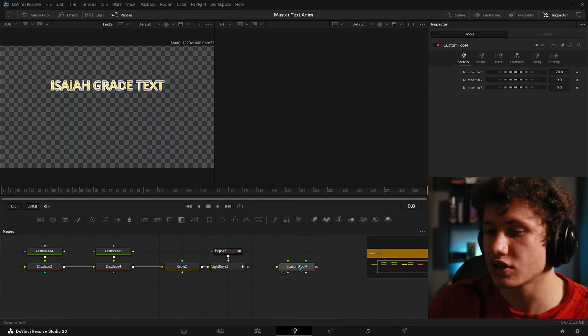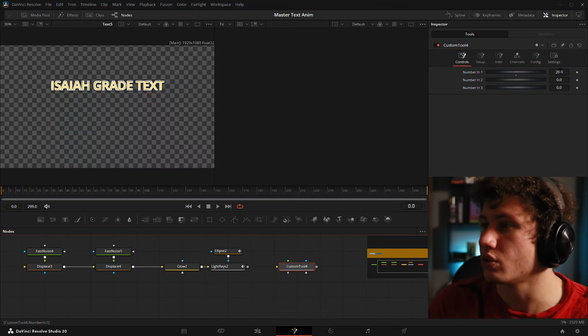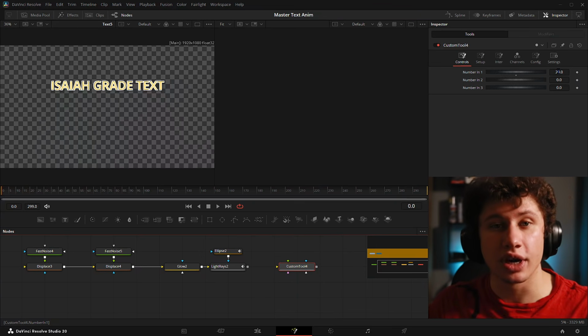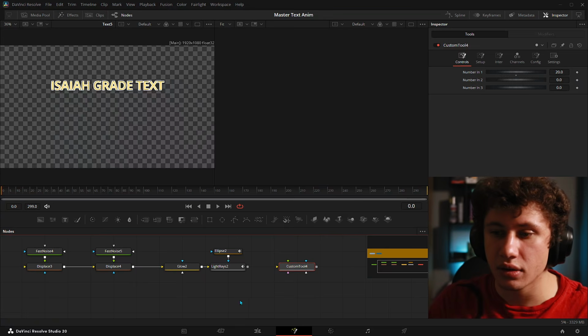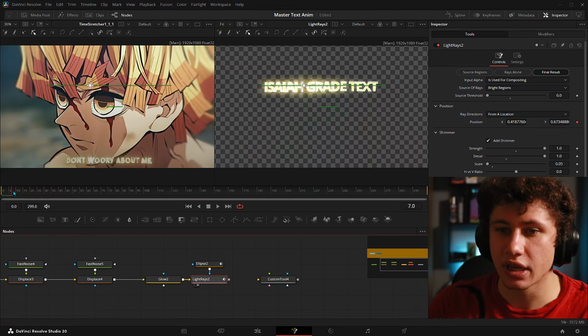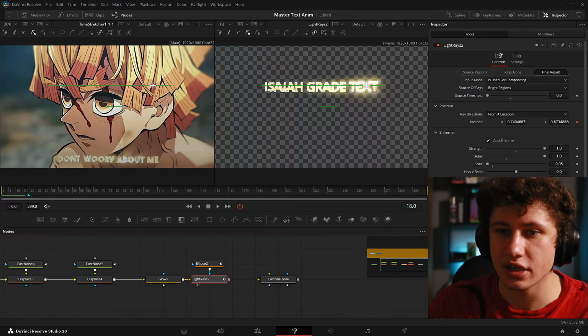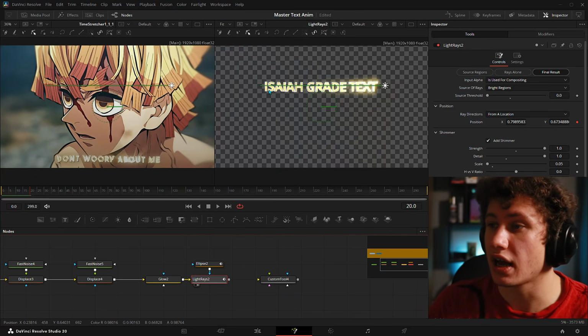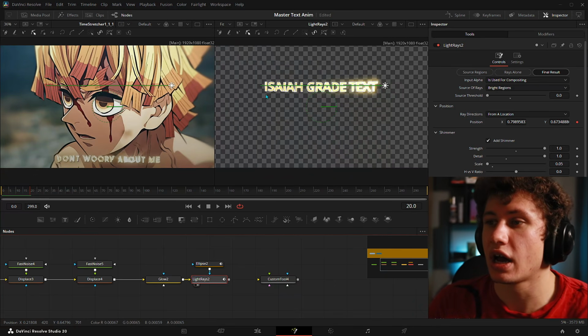And so now with my custom tool 4 set to a value of 20, in this case 20 frames for our number in 1, we can look at the X location of our light rays. And as we play it through all the way to frame 20, we've reached the very end of the path set for us by our text.